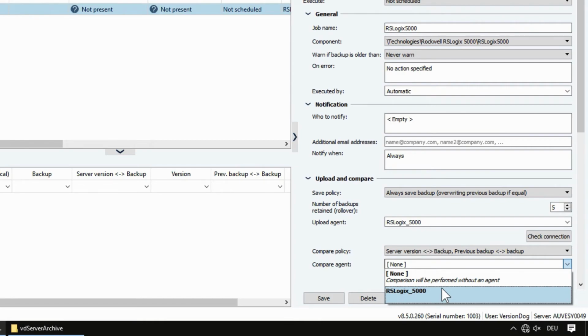But RS Logic's 5000 is an exception, and as far as I know at the moment, the only exception. With RS Logic's 5000, you do not need to select a compare agent. We only need to use the third-party software for the upload. And versiondog can compare RS Logic's 5000 files without any additional software. If with RS Logic's 5000 you do select a compare agent, it won't do any harm. It's just not necessary and the job will probably take longer. All other devices, you do have to select both.